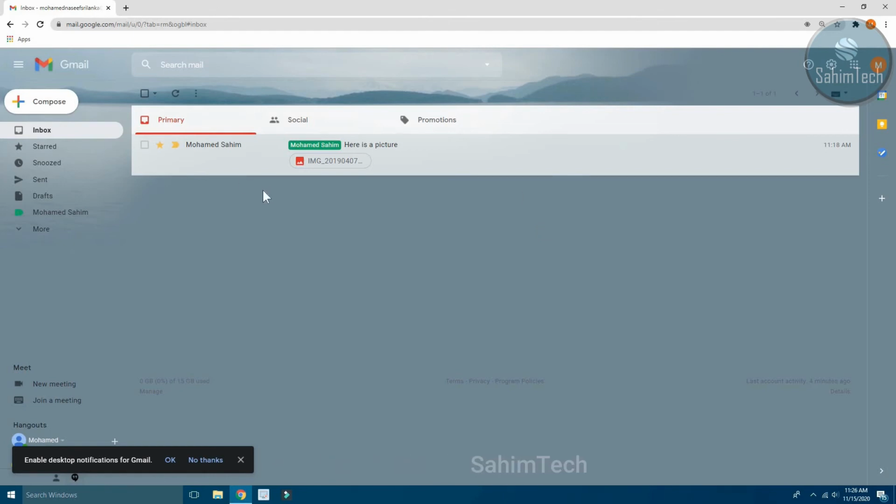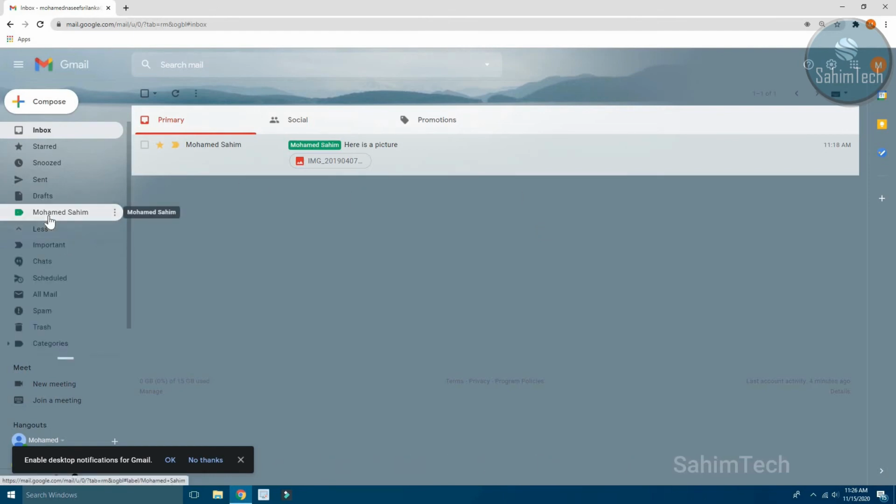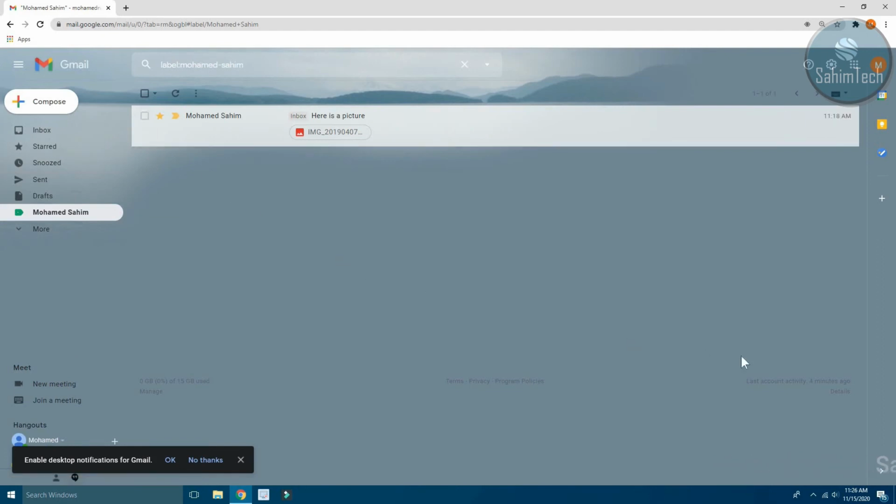So it's pretty cool. And if you want to check someone's separate mail, you can just come here, click on the folder, and you will see all the messages sent here.